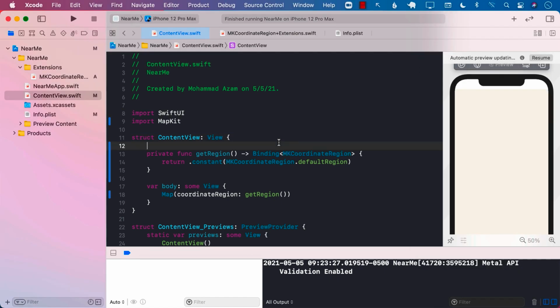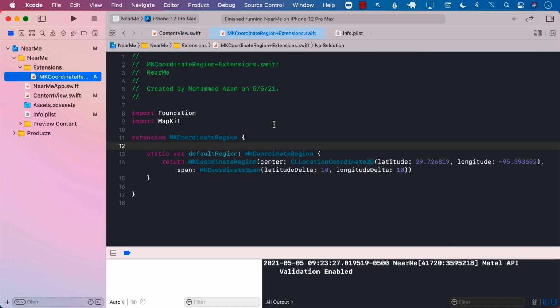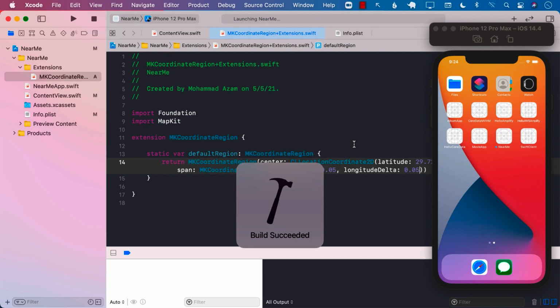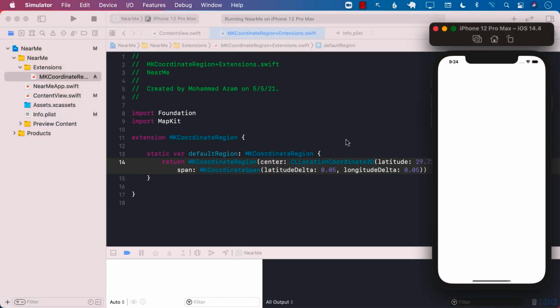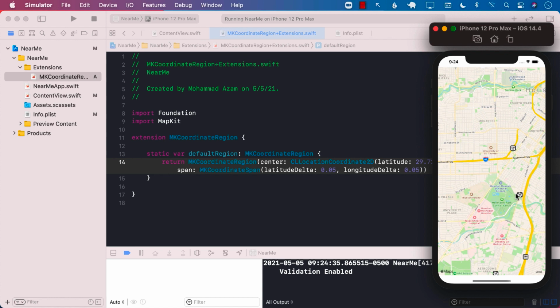All right, so before we go to the next lecture, I do need to tell you that the MKCoordinateRegion, these latitude and longitude coordinates are not for Apple campus. This is for somewhere in Houston near the Museum of Fine Arts. And you can always change this latitudeDelta and longitudeDelta if you want to zoom in. So if I go ahead and say 0.05 and 0.05 and run it, then you'll be able to see that it's zooming into the museum district area.